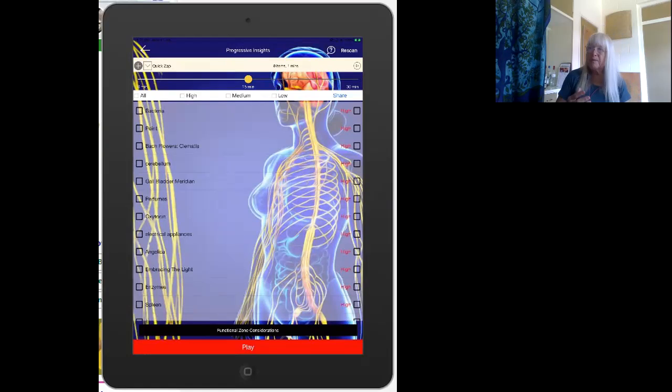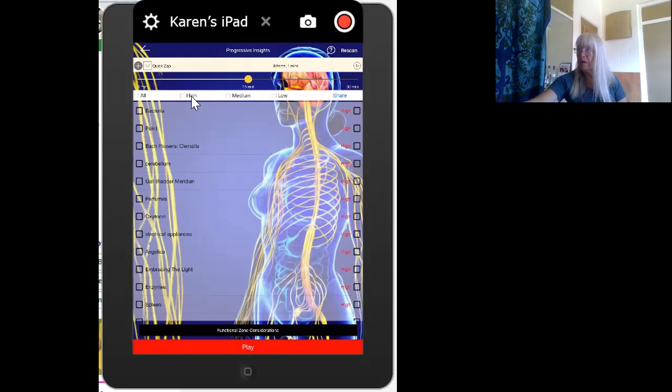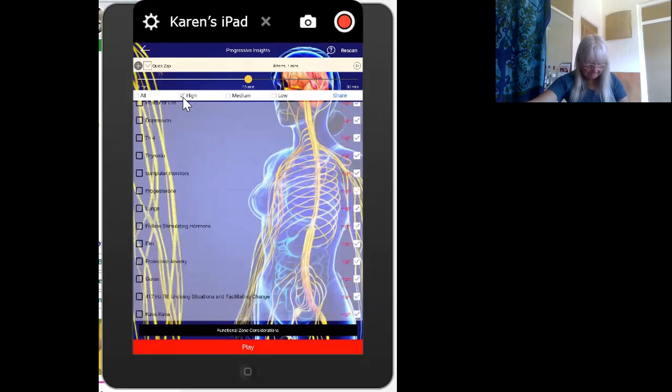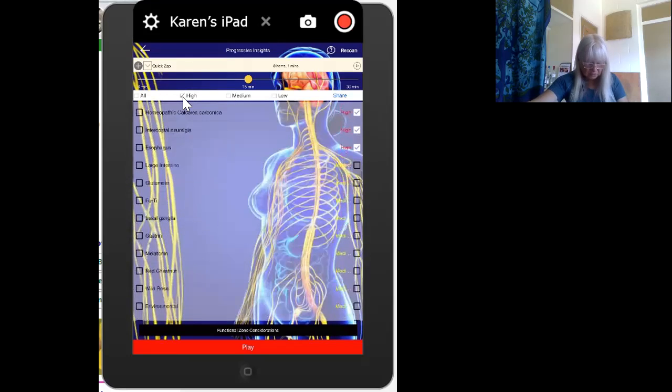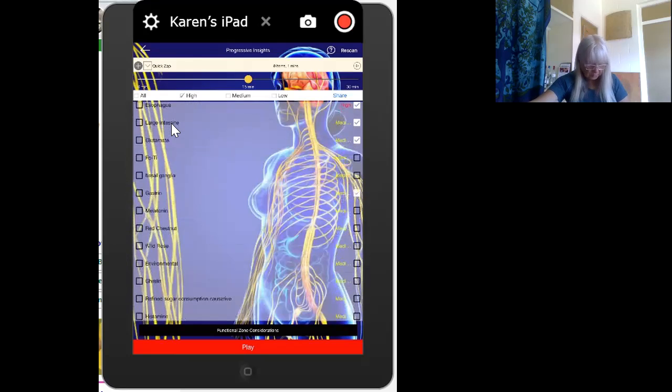But so basically what we're going to do now, this is how I work it. I don't try and do too much all in one session. So I just click on the highs, scroll my way through, and then I'm also going to click on large intestine, glutamate, which is always useful, gastrin.